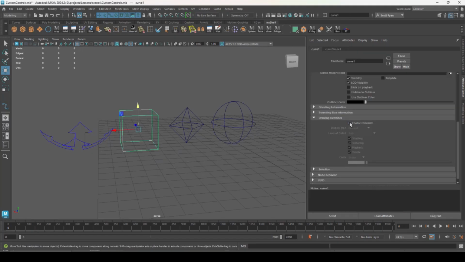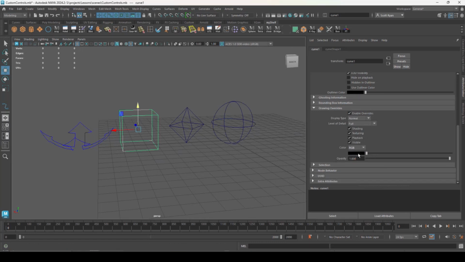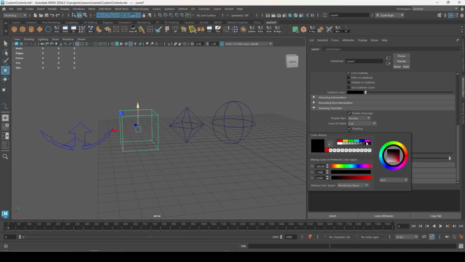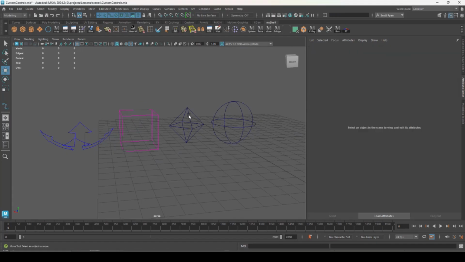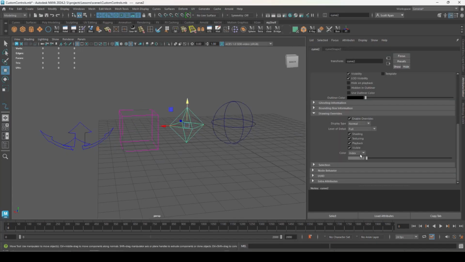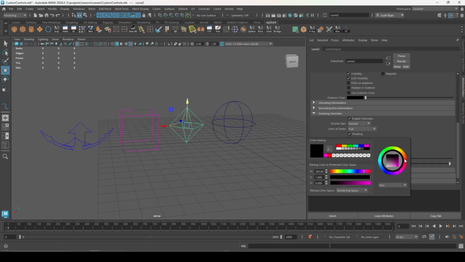Go to this one, Enable Overrides. I could change this to RGB, and I can just pick whatever color I want this one to be. Now it's purple. Or I can click on index to change it to RGB. I can make it a bit more personalized. I can go through here and pick whatever color I want. I do recommend keeping them fairly bright to make sure they stand out.